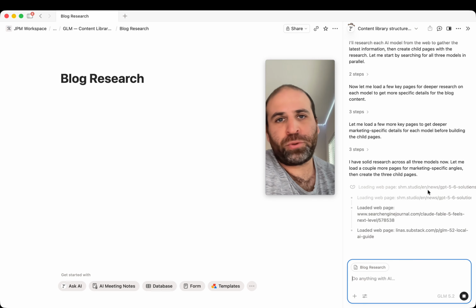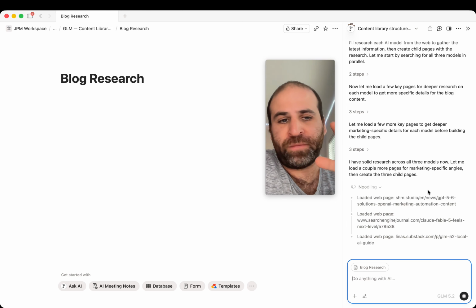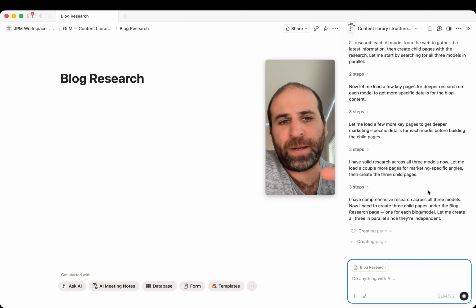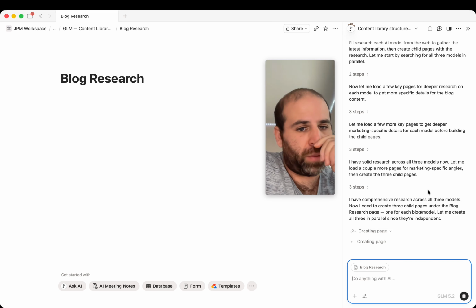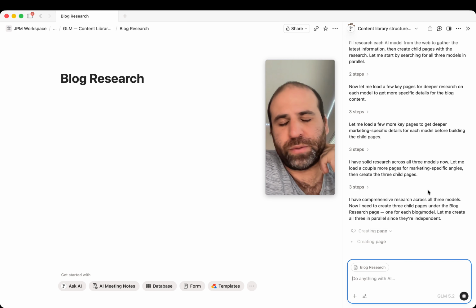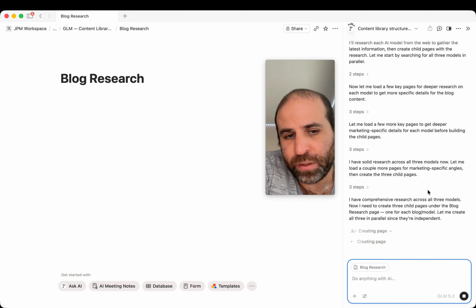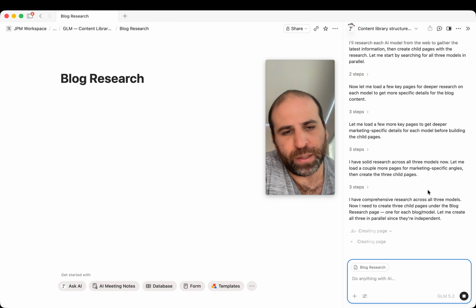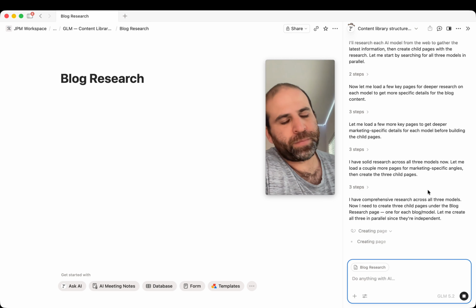And this is where I'm truly blown away by how fast and powerful GLM 5.2 is. And you can use it however you want in Notion, but this is one example, especially if you're doing content. And it should be content that you're doing for a client, if you're researching a topic that you're not familiar with.